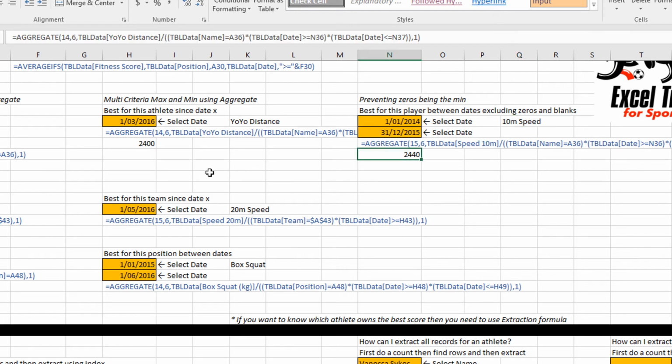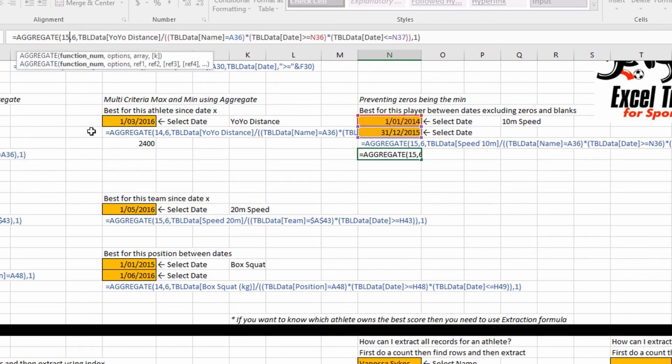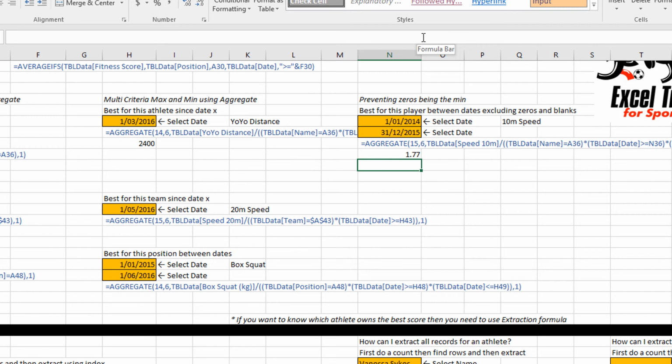How would I do that? Well, for a start, if we look at right at the beginning, we have to put a different index number in because a speed test requires the smallest score. So I'm going to change that from 14 to 15. That's what I don't like about those index numbers. It doesn't immediately jump out at you that that's small and the other one is large. Instead of yo-yo distance, we choose speed 10 meters. And so here we are, we get our speed score.